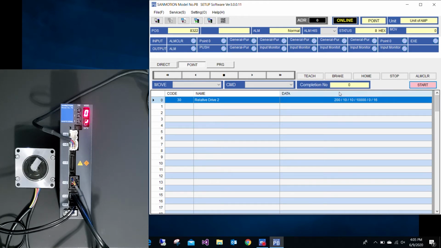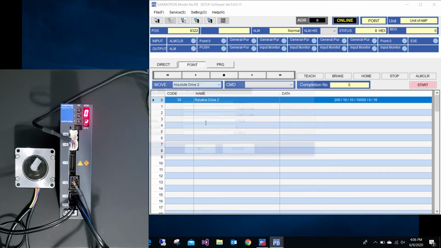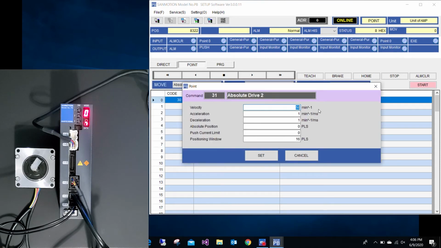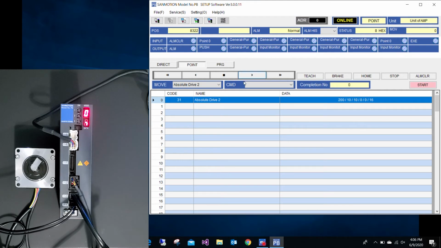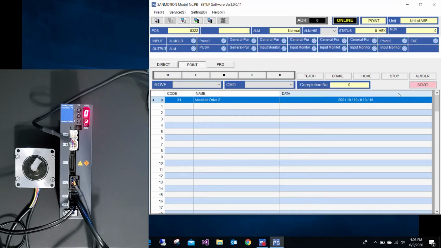That's one way, or you could do an absolute movement as well. So under move again, absolute drive 2, and then you input your values one more time. But instead of a pulse count, this is your absolute position, the encoder position here. I'm going to set it to go back to zero. Once you're ready, PC to amp, then that will load it. Highlight the line, click start. You guys will see that my motor moved back to position zero of the encoder.